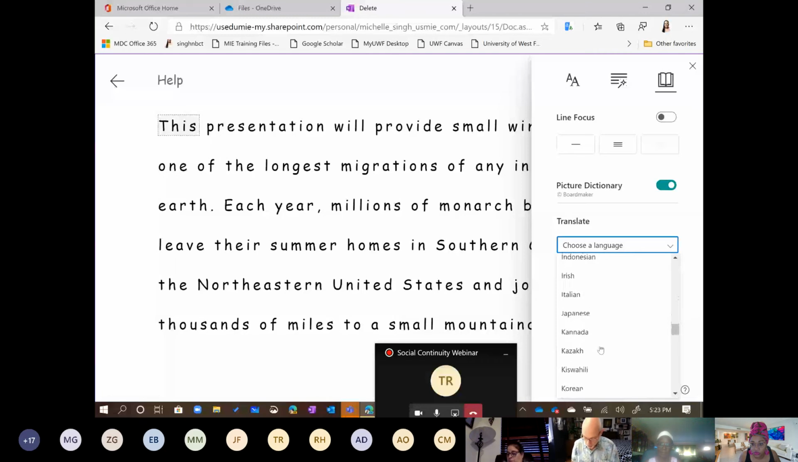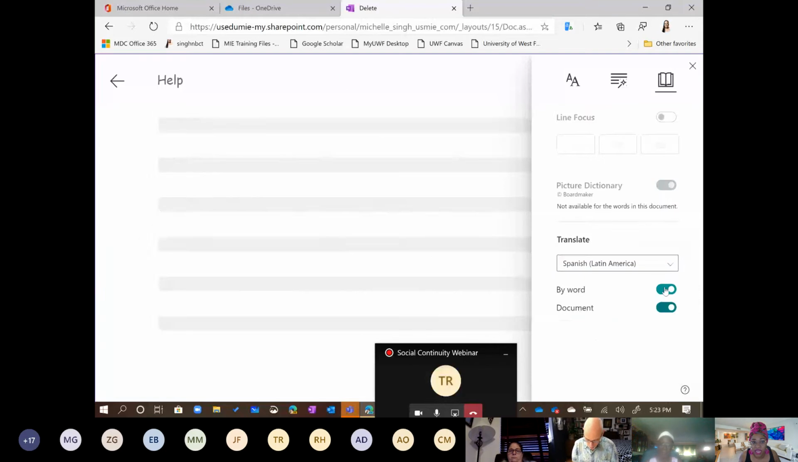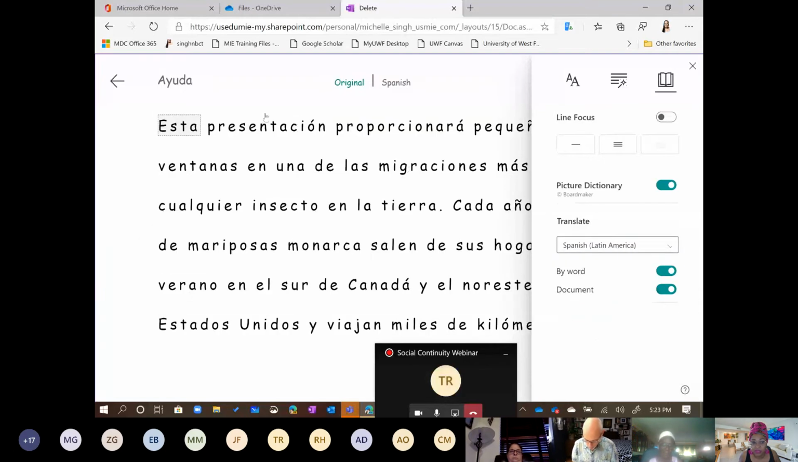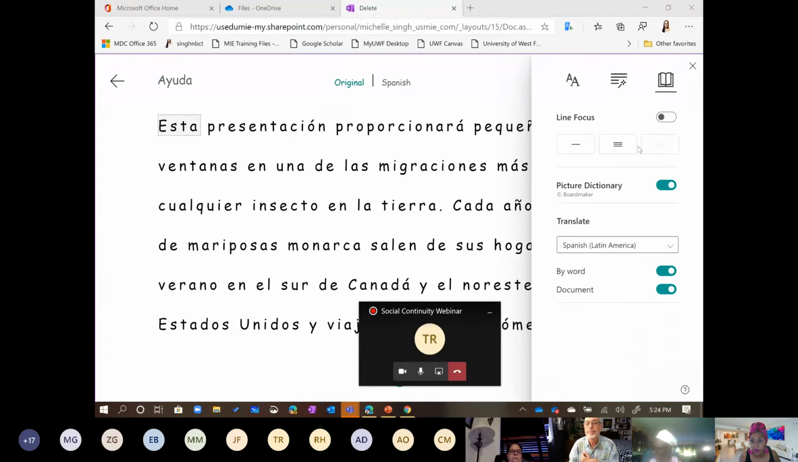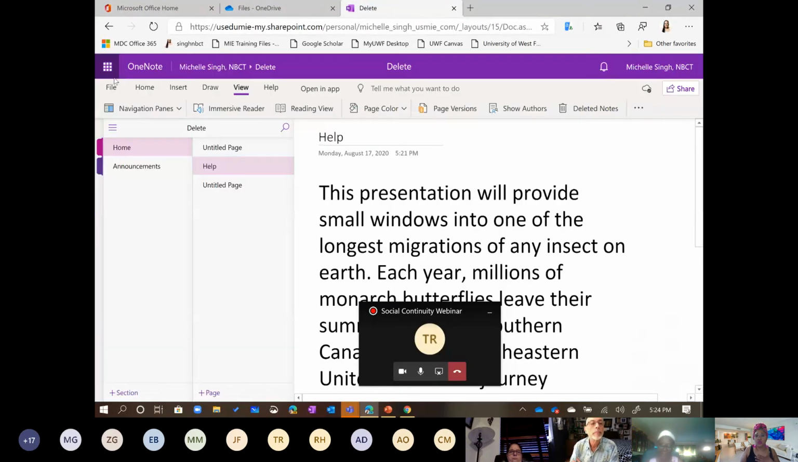Let me just do. I'll go to Spanish. I can translate the entire document, whatever was on that page. Interesting. Right? Yeah. So you have little things that are built in. That's why I recommend the OneNote, because there's little things that are built into it that are going to be helpful in the long run for the parents.